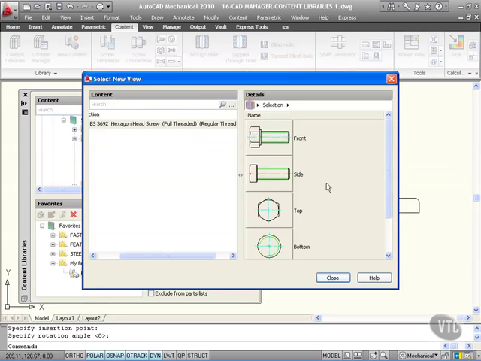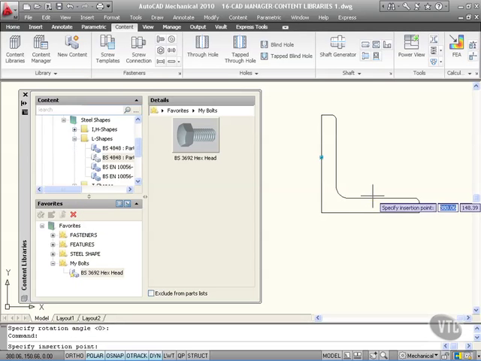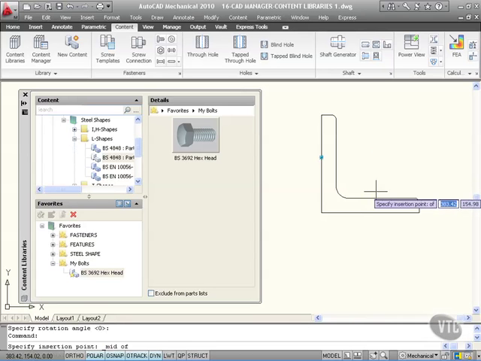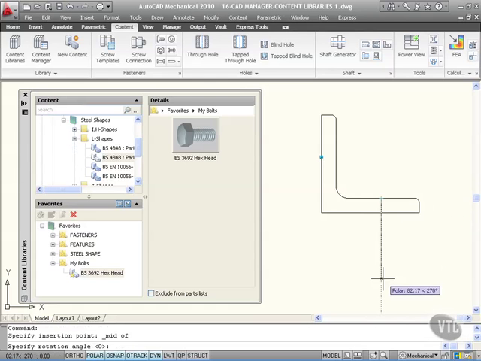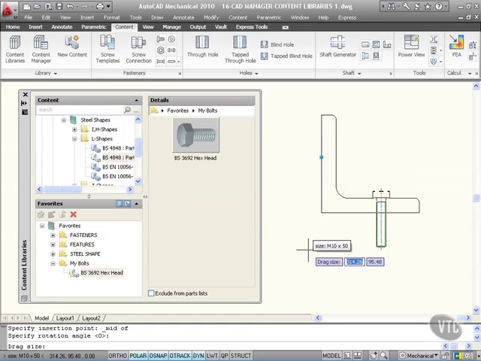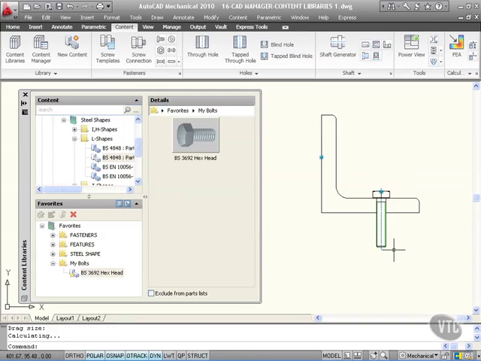So I click there and I want a side view of it, let's say. And I'm going to specify an insertion point with a shift and a right click and a midpoint snap on the steel section there. There's the midpoint. And the rotation angle, I'm going to come vertically downwards and click. And I'll go for an M10. And I'll finish that there. And that drops that into, as you can see, my section. Now I drag the size there, like so, and just click.